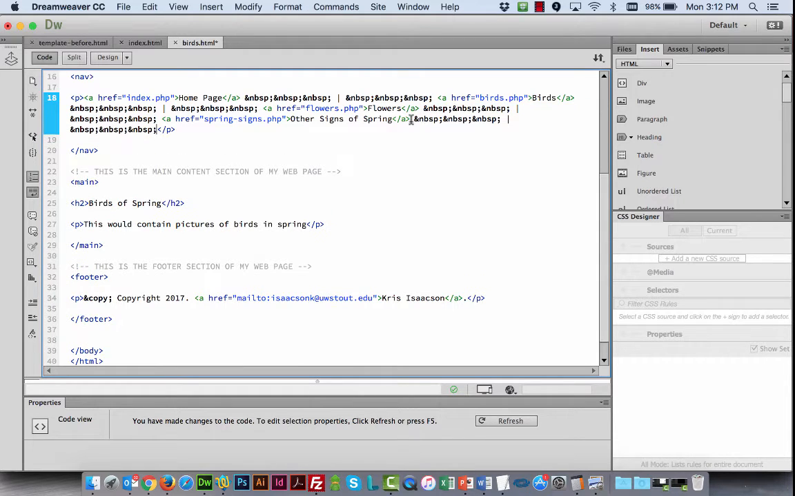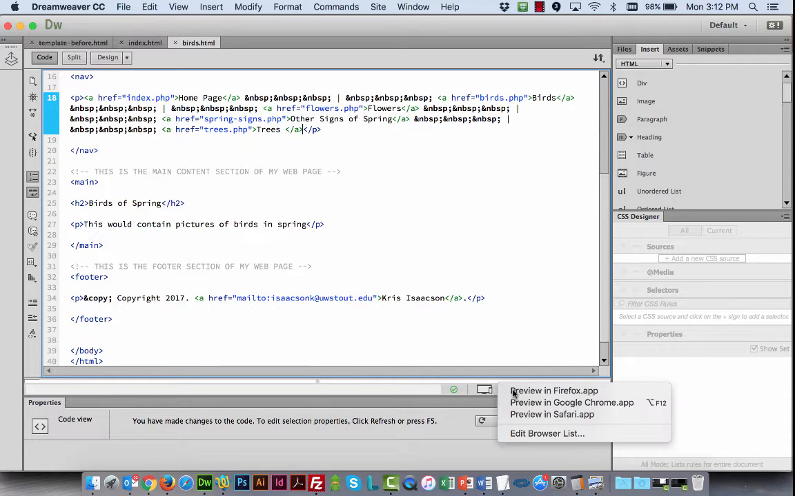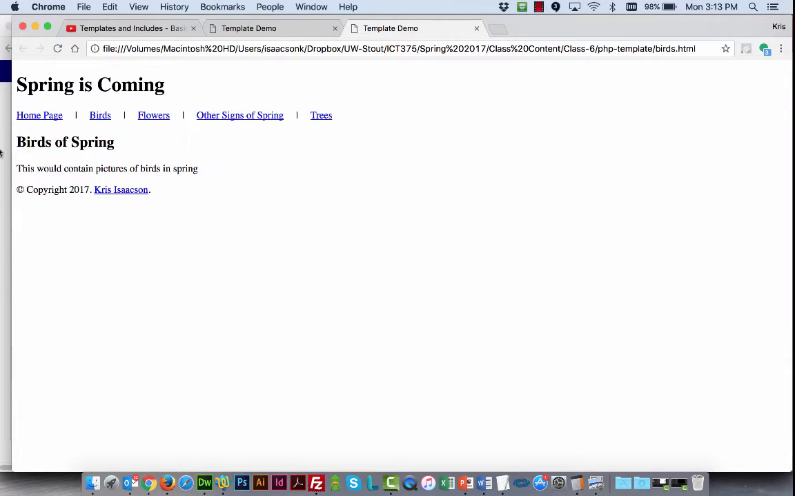We're just going to put another one, and then I'm going to create my a href. Don't worry that there isn't an actual page, but we're going to call this trees.php, and we'll add this menu item. Okay, so there's my new menu item. I'm going to save this, and I'm going to preview this page in my browser. So here it is. Now I have home page, birds, flowers, other signs of spring, and trees.